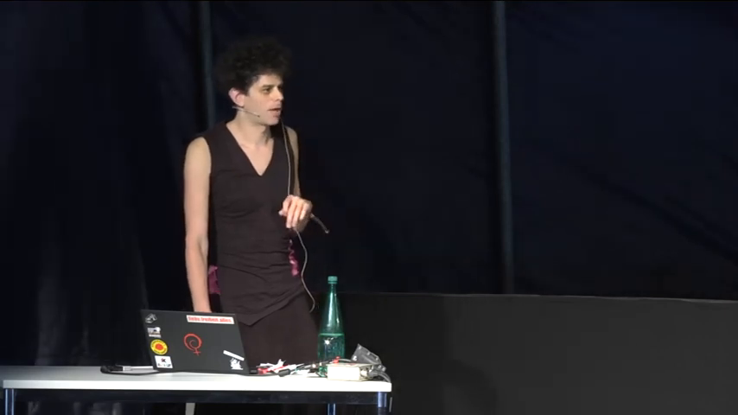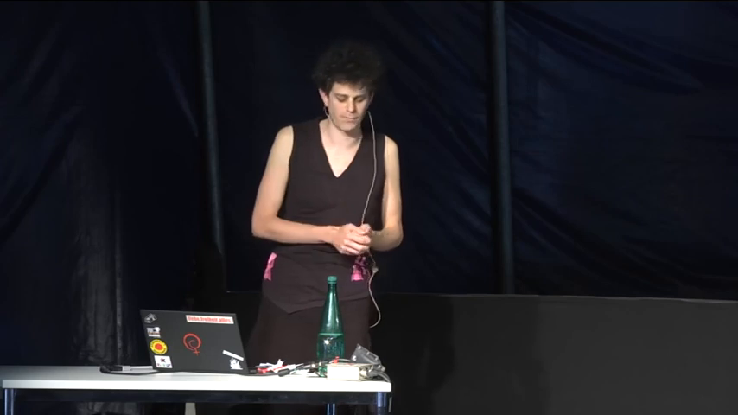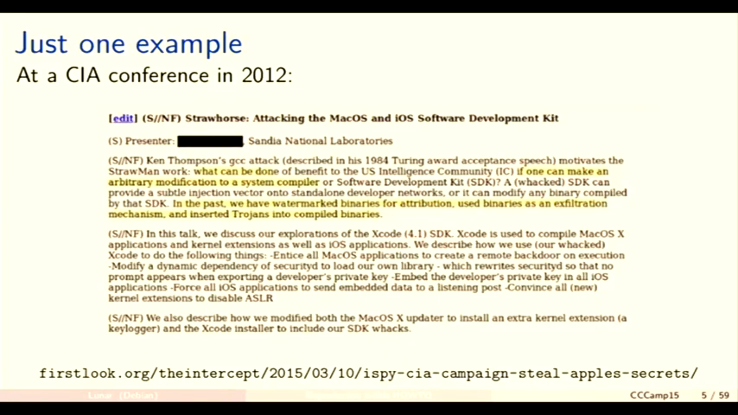Watch their talk if you want to know more about the reasons why this is important, but I'm going to give you just one example. A couple of months after they made the talk at 31C3, we're not discussing a hypothetical attack here, because the Intercept released another document from the Snowden leaks, and this one was from an internal CIA conference in 2012. This is an excerpt from the program of that conference. It's a presentation about a project called Strawhorse. Basically, they are describing an attack on the development environment for macOS and iOS, which is called Xcode. They said that they have a modified version of Xcode that can create binaries that can be watermarked, or that can leak data, or that can have pure and simple Trojans.